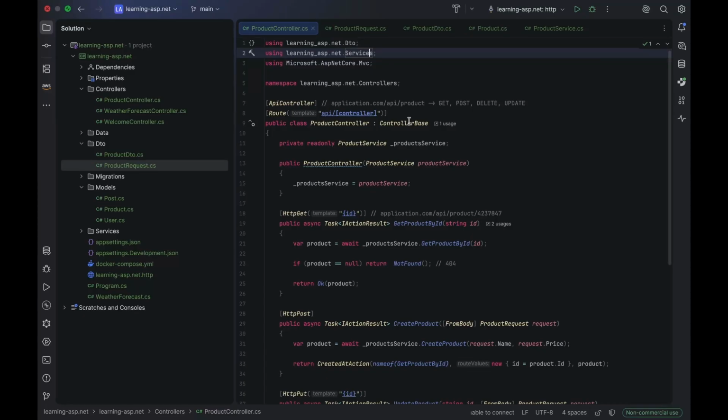If not, we will return no content. Nice. So we have created a full CRUD operation. So right here we have created our first controller.